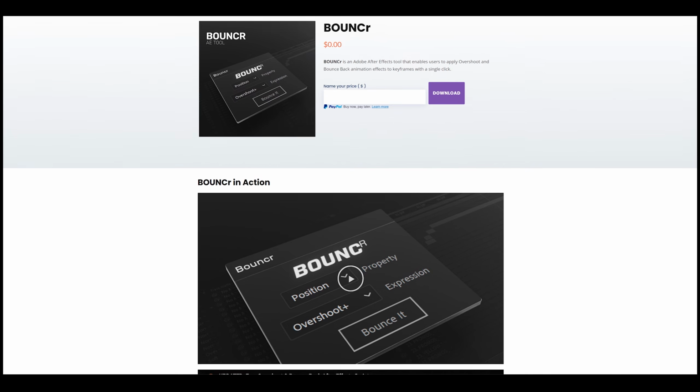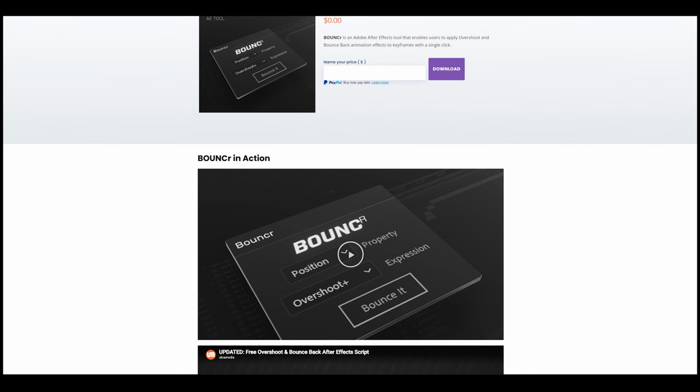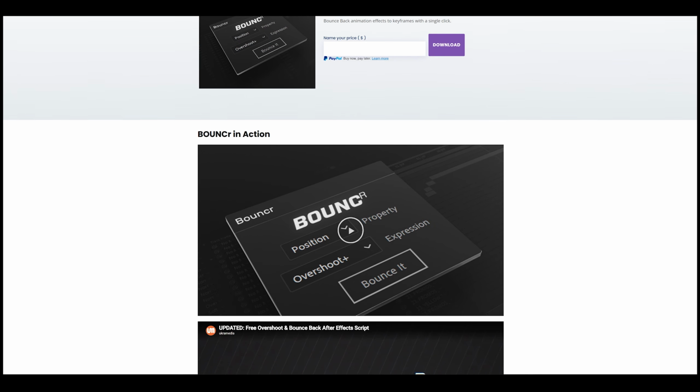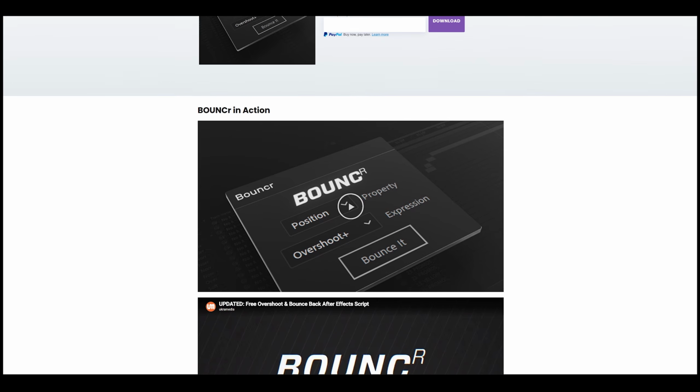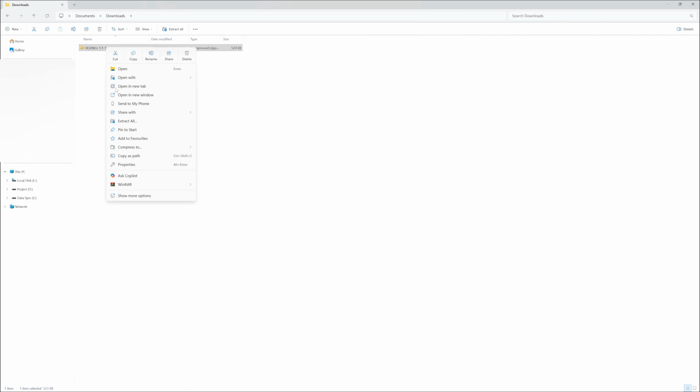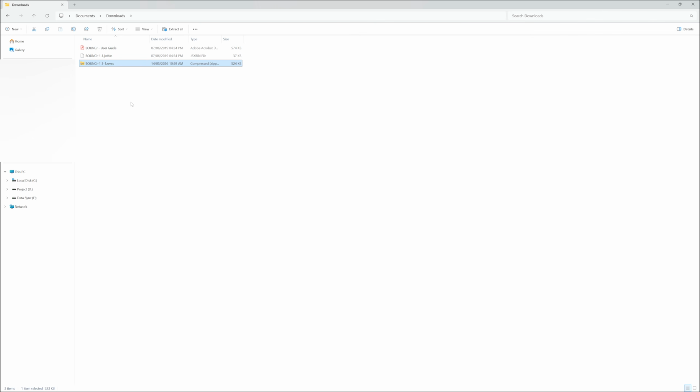First, to download the BOUNCr tool, visit the website link provided in the video description. It's completely free, so you don't have to worry about any payment. Once the download is complete, the first thing you need to do is unzip the file. Now copy the JSX bin file. You can use the shortcut Ctrl+C.